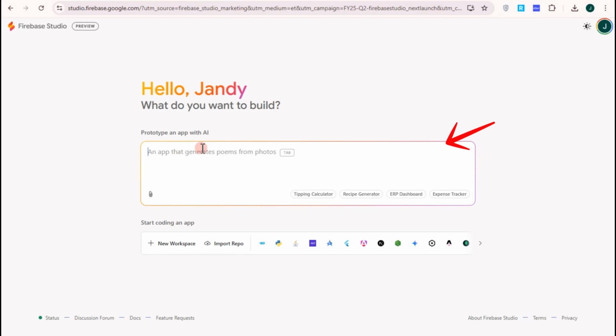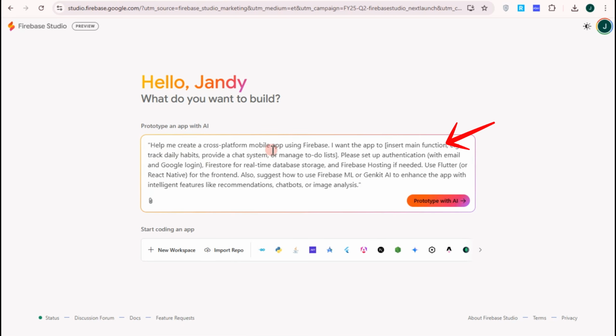So this is the sample prompt. I asked Firebase to help me create a cross-platform mobile app using Firebase. I want the application to, you can insert main function, track daily habits, provide a chat system or manage to-do list. Please set up authentication with email and Google login, Firestore for real-time database storage and Firebase hosting if needed, and so on.